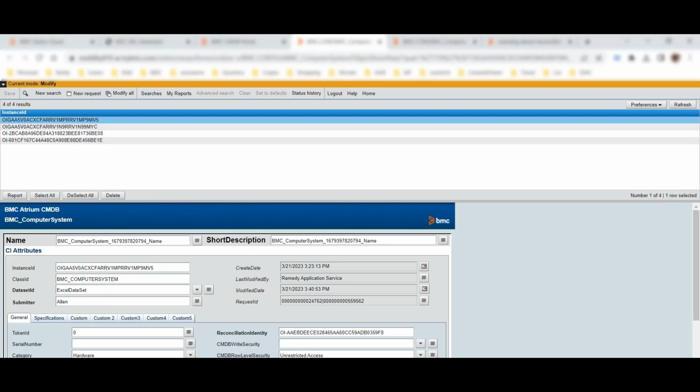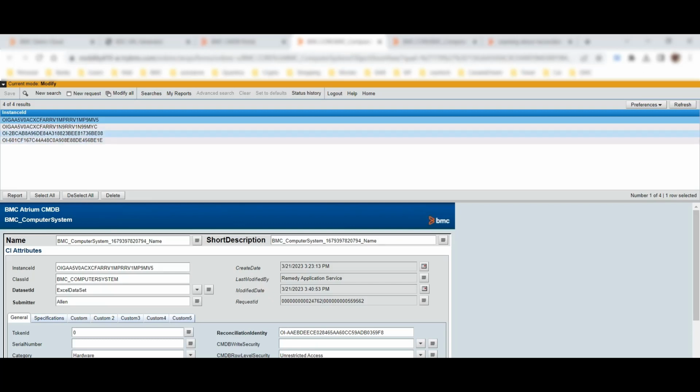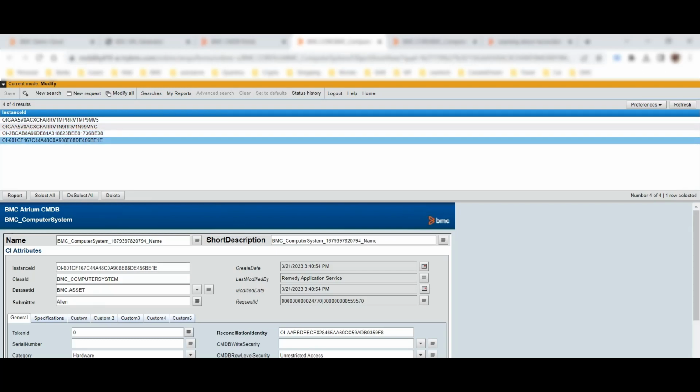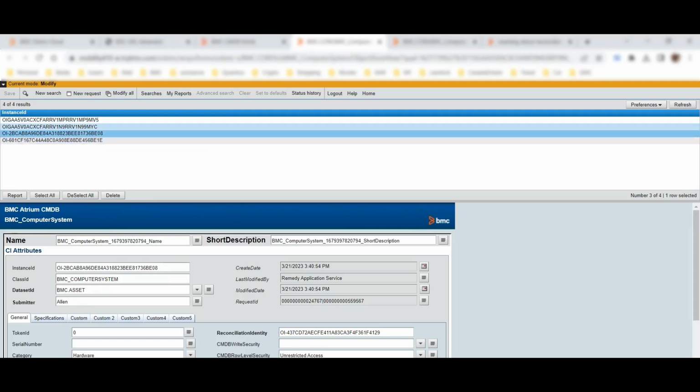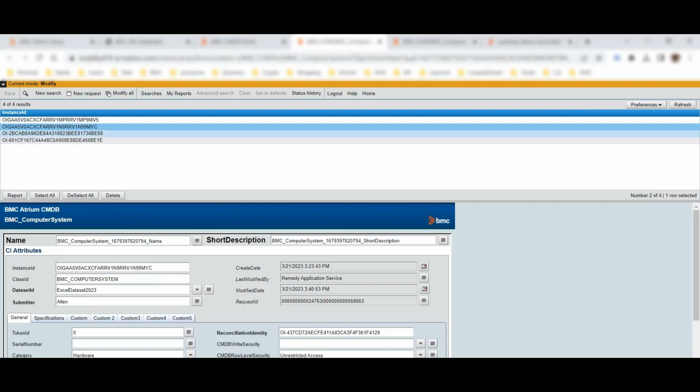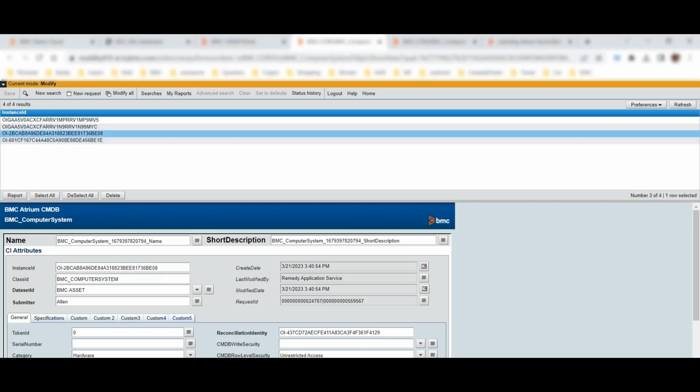So maybe there is something, I think the short description, we had not changed it, so that's the reason. You can see here the short description was different. If that was also the same, then it would have merged it, because we had not defined any precedence; we used the default precedence. So in that case it created 2 CIs, otherwise it will normally create 1 CI here.